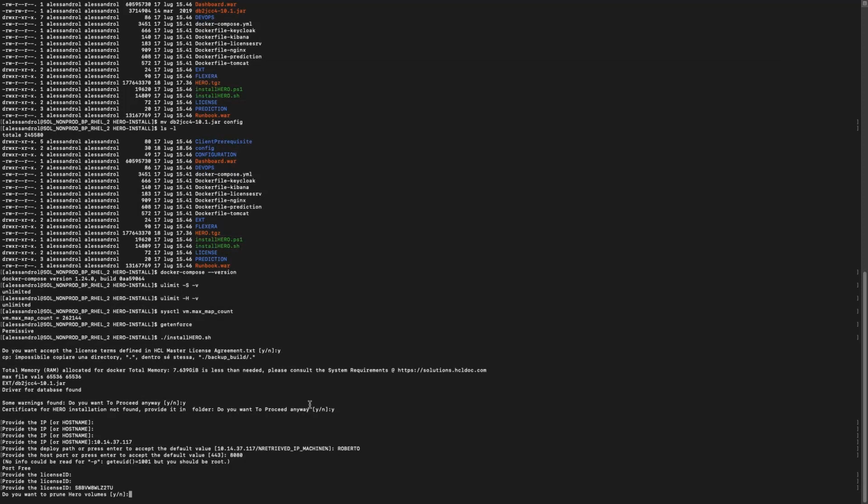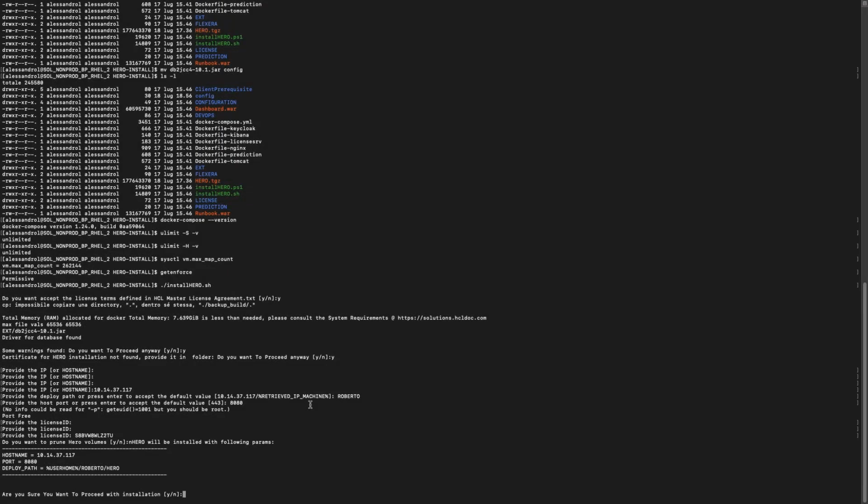Now we have been asked if we want to prune Hero volumes. This question is important only if we already have some kind of installation of Hero on this server, because volumes are where the data and the configuration from Hero are stored. So if we already have an installed version of Hero and we want to upgrade it with an upgraded configuration, we have to type yes. Otherwise we have to type no. Since this is the first Hero installation on this server, we will just type no. Now we have a quick check of the information that we have provided previously.